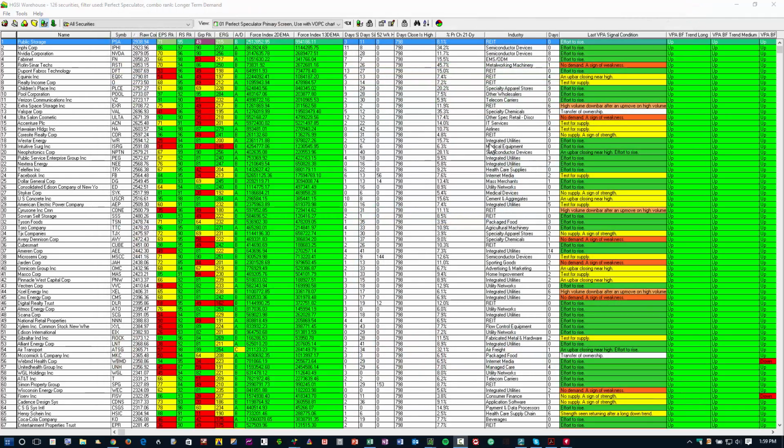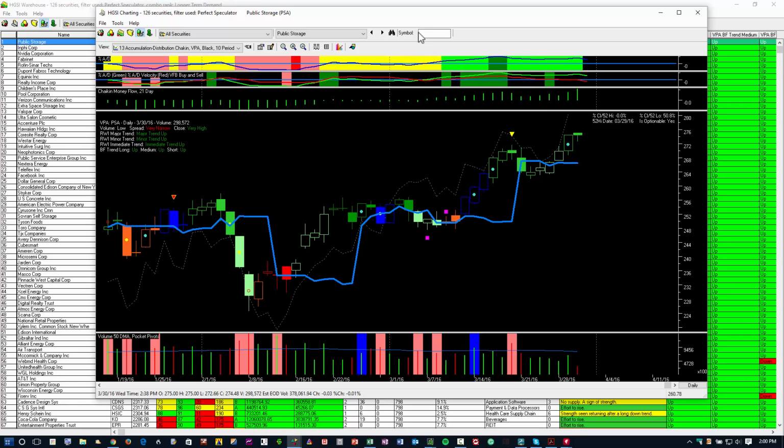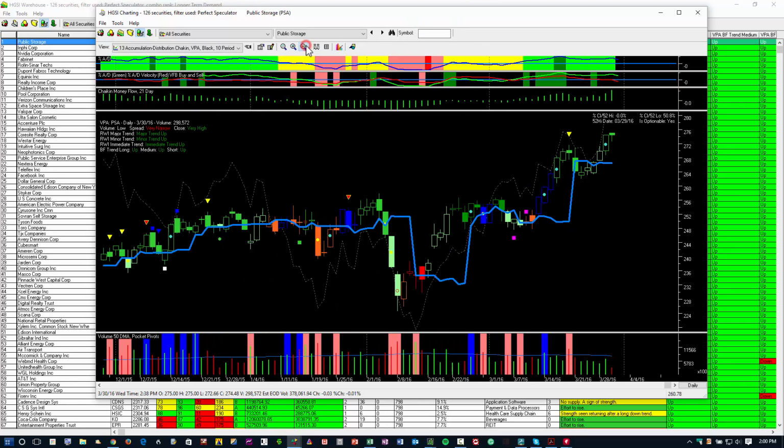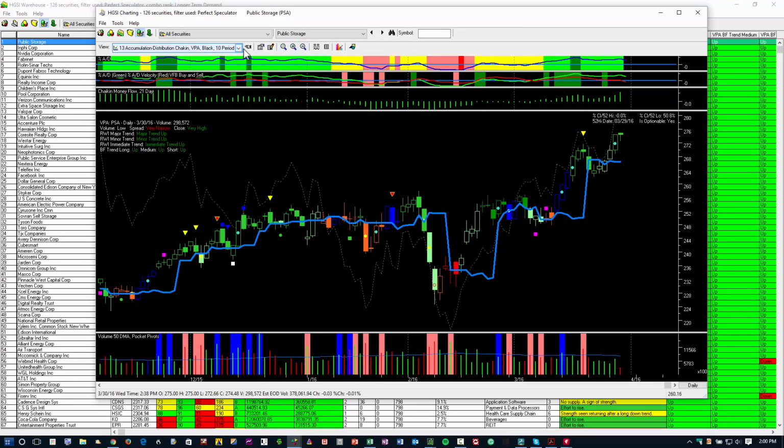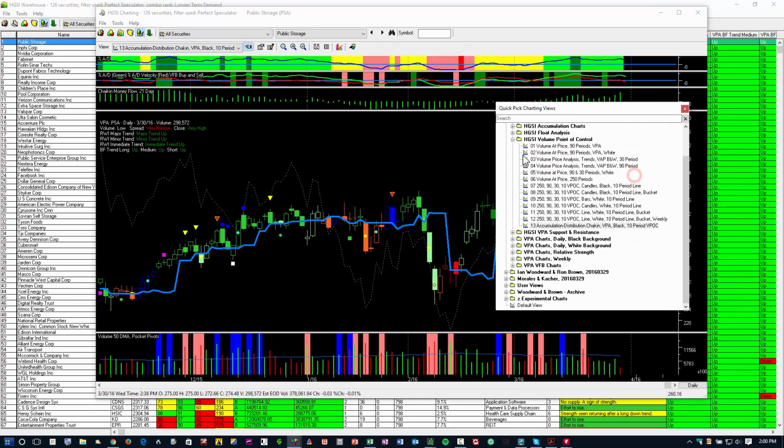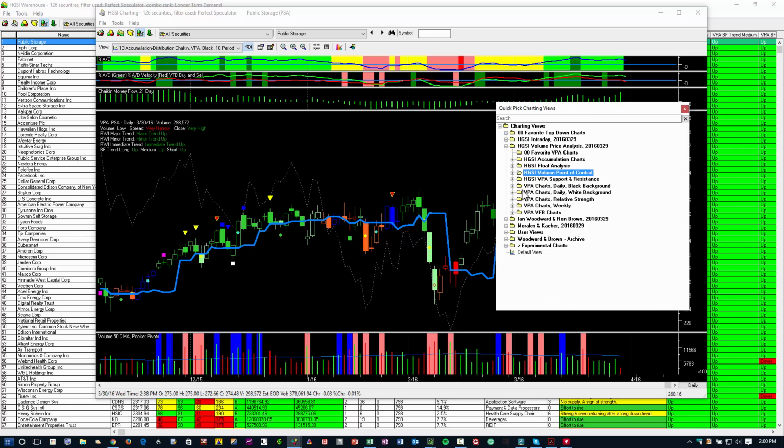Now let me show you something else here. Let's just go back to Public Storage. I'll stick on this. This is a REIT, and I'm going to zoom out. I'll look at a couple other charts too. Now, a couple of the other charts that I put in here are called VPA VFB charts. This is something that we really haven't used a lot lately.